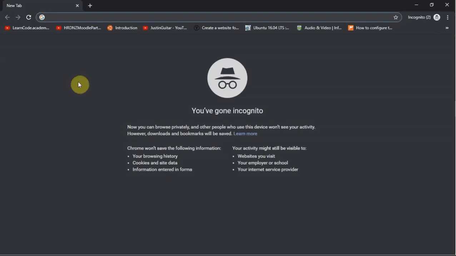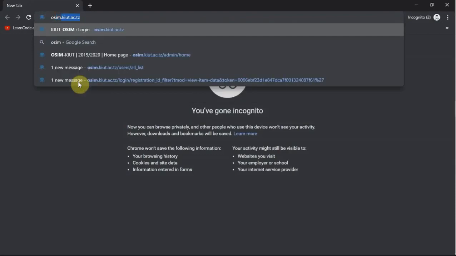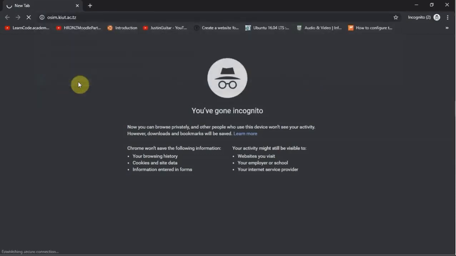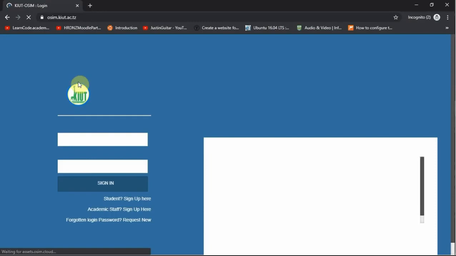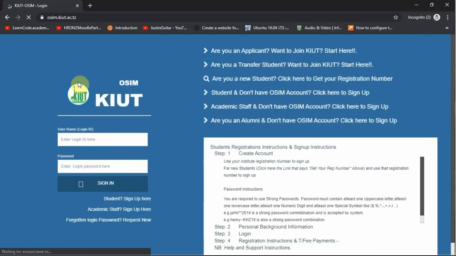So the first thing is to show you the OSIM link, and that is osim.kiut.ac.tz. So here we are with the OSIM page. Now there are two areas where I want you to focus, and forget all the other things you're seeing. The areas are this part here, the login part, and the first link, where it's written student sign up here.